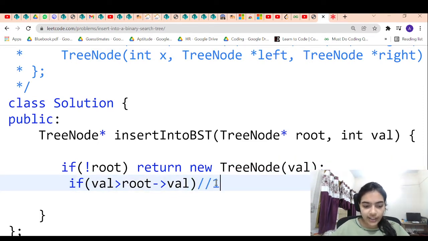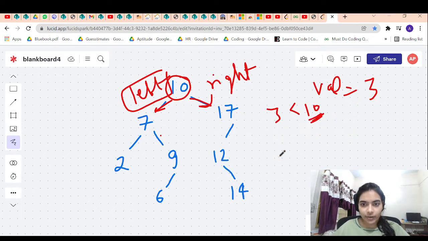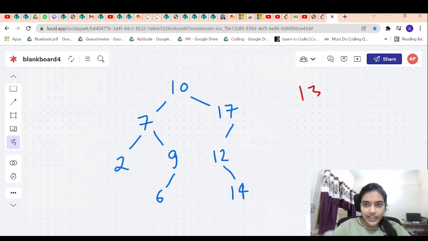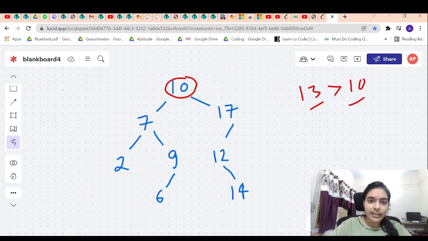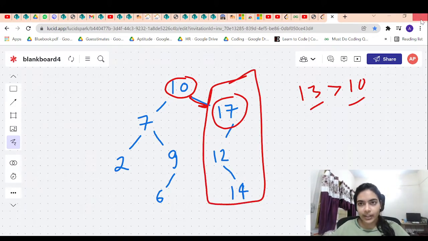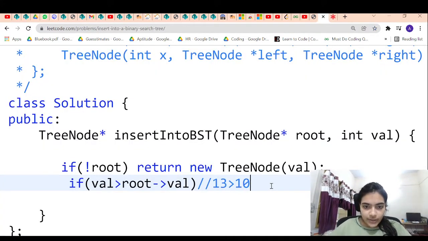Let's say you have 13 and the root value is 10. 13 is greater than 10, that means you have to go on the right side. Let's see that example again. Let's say we have 13, 13 is greater than 10, that means you have to go on the right side because 13 will be inserted in this part of the tree. So that is what we will do.